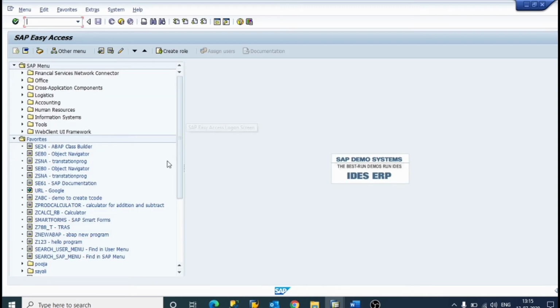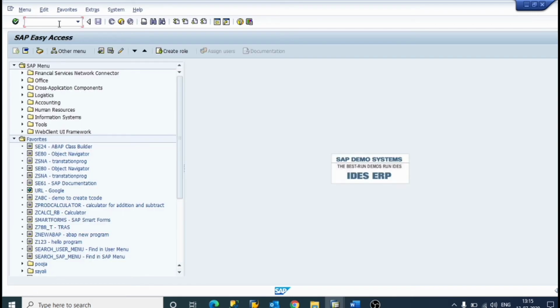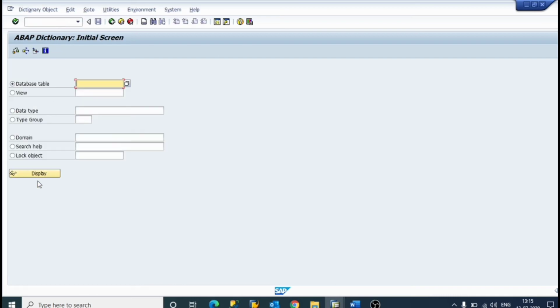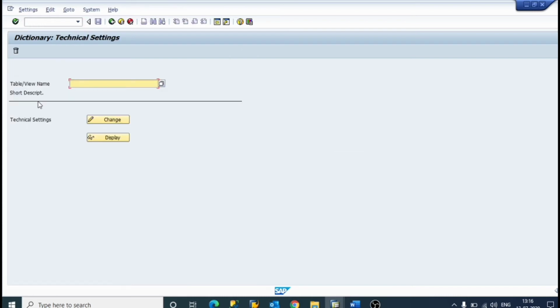The difference between SE11 and SE12 is that in SE11 you can display, change and create, but in SE12 you can only display. Now SE13. SE13 is used for ABAP dictionary technical settings. As you can see, technical settings, change, display.